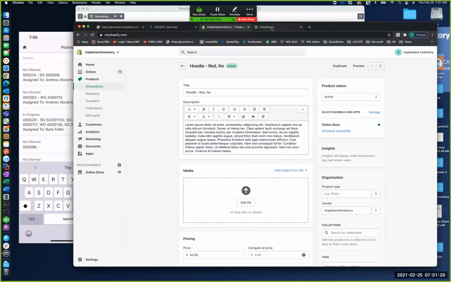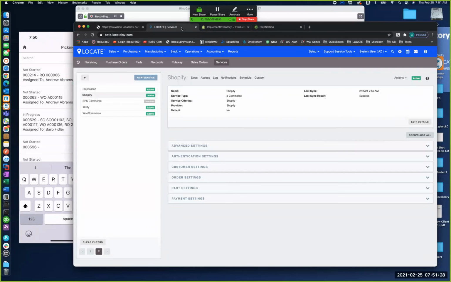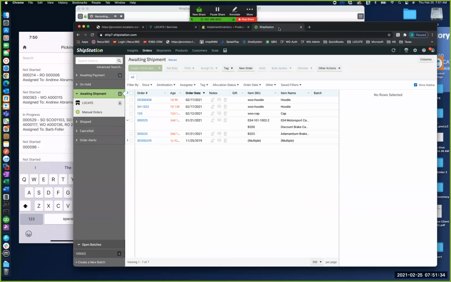All right, so that's the recap of our multiple line item order in Shopify. Syncing into locate, doing split fulfillment in locate, importing that into ShipStation, splitting the shipment on the order into ShipStation, writing back the split shipments to locate as they're fulfilled, and locate writing it back to Shopify.